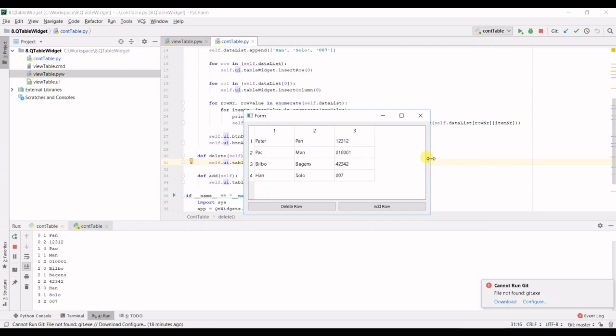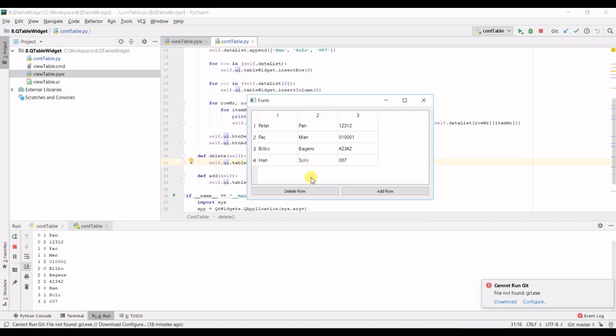Alright, this concludes our lesson on table widgets. I hope you found this series so far informative and useful.